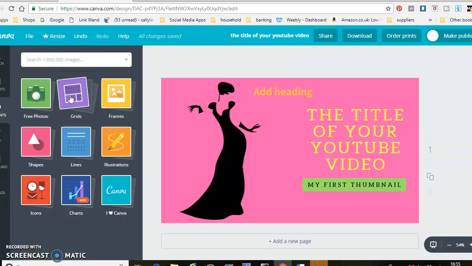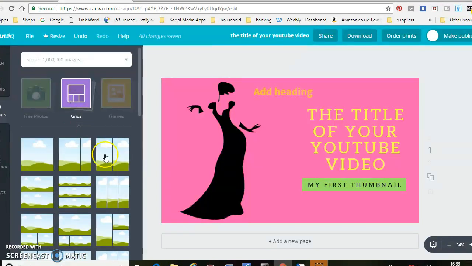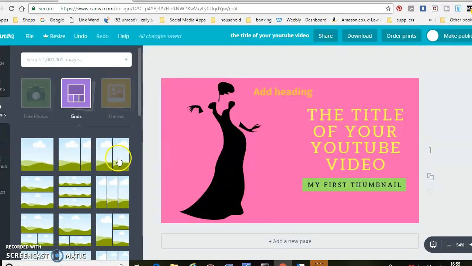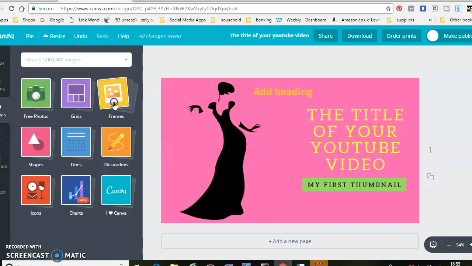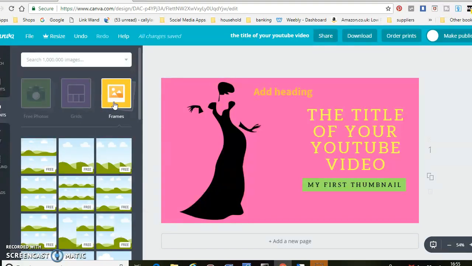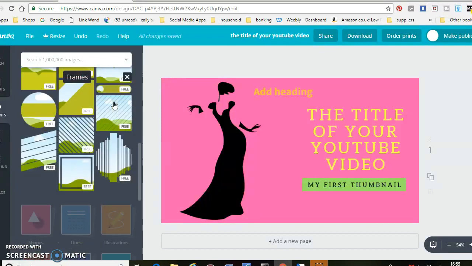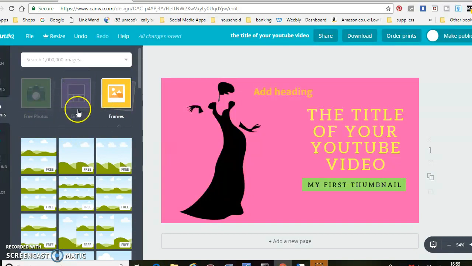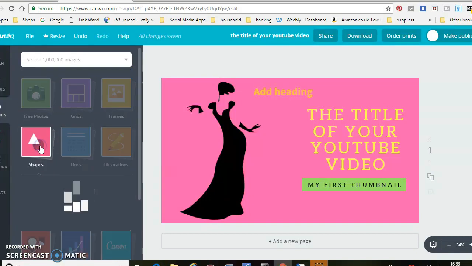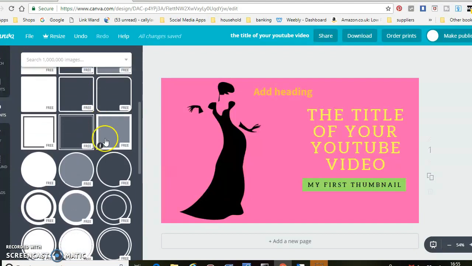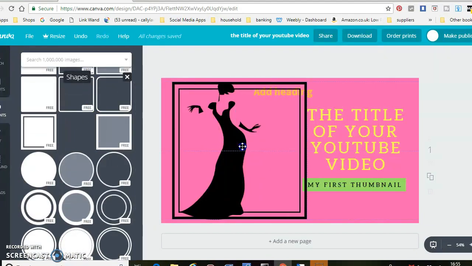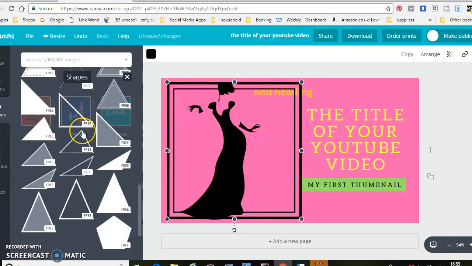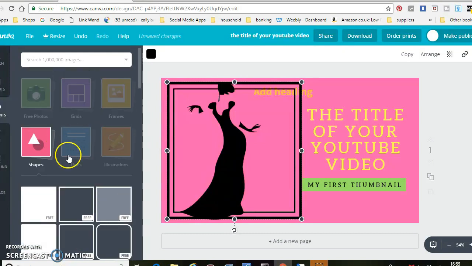We've got grids. So basically, if you're using a blank template, you can use these to put your thumbnail into different segments. Frames. So if we wanted to put a frame over the picture. And what else have we got? Shapes. This is a really handy one. So maybe we want to put the lady inside a box or a circle. There's hearts, there's stars, there's all sorts of shapes there that you can use for free.